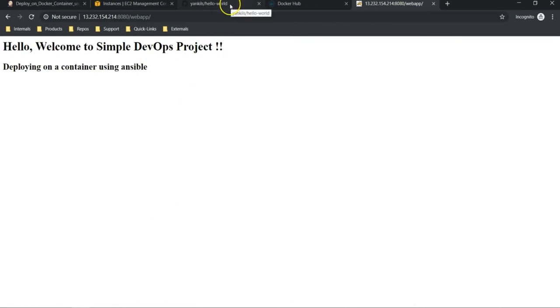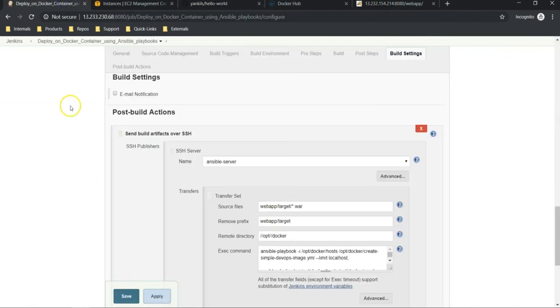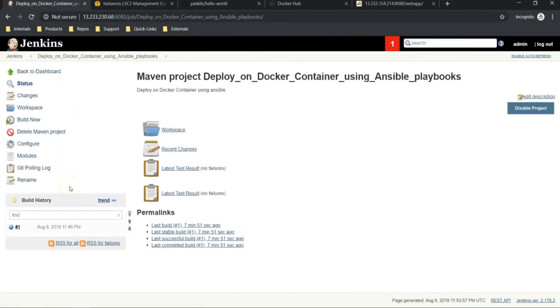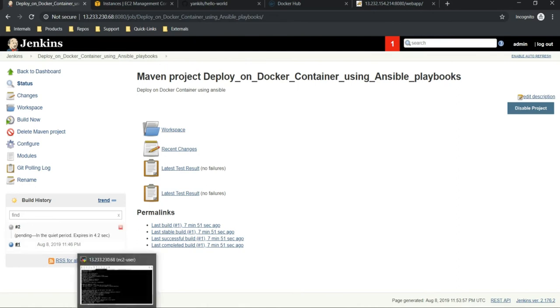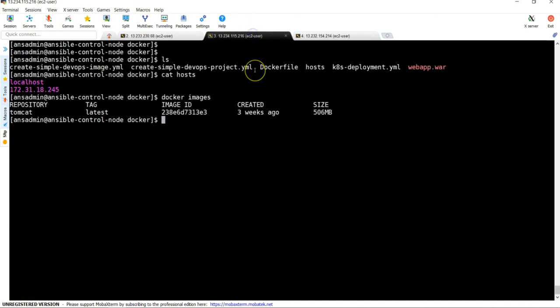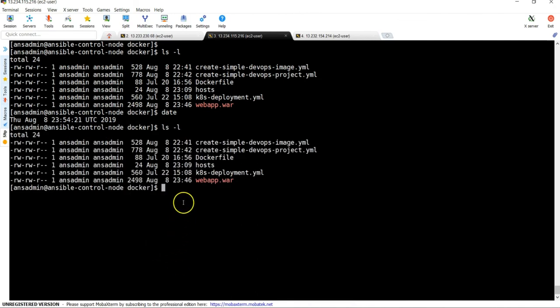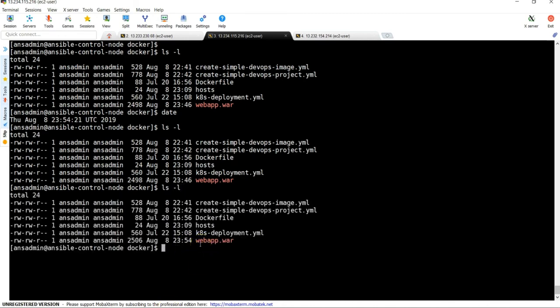Now let's go and see the commits. 16 commits. Let's go and see our job. Go back to our job. It's not yet executed. Once it is executed, we can see the latest war file. Yes, it's executing. And if I go and see our Ansible server, ls -l war file, there is an 8 minute variation. We should get a latest war file. Still not yet created. Yeah, the latest war file got created.